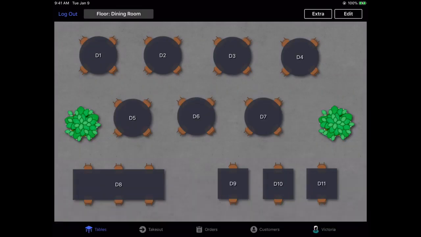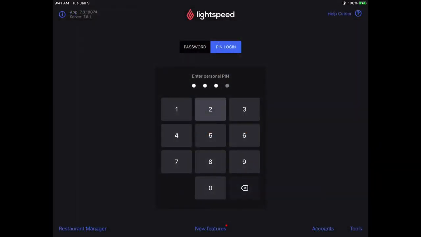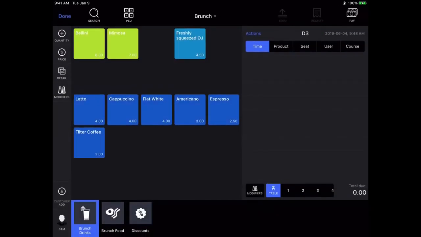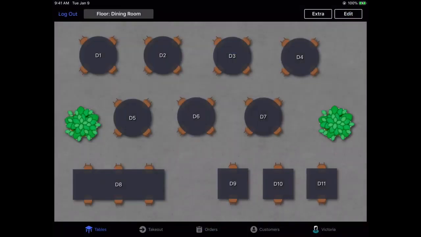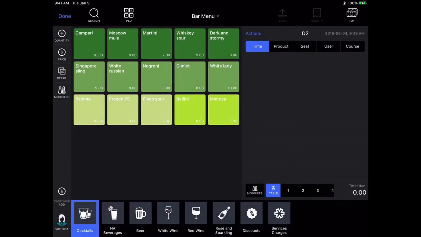Now, Victoria's going to log out, Sam's going to log back in, and then he'll see right away the brunch menu, which is the last menu he selected. He's going to log out, Victoria's going to log back in, and she's going to come up and see the bar menu right away, which is the last menu that she selected.